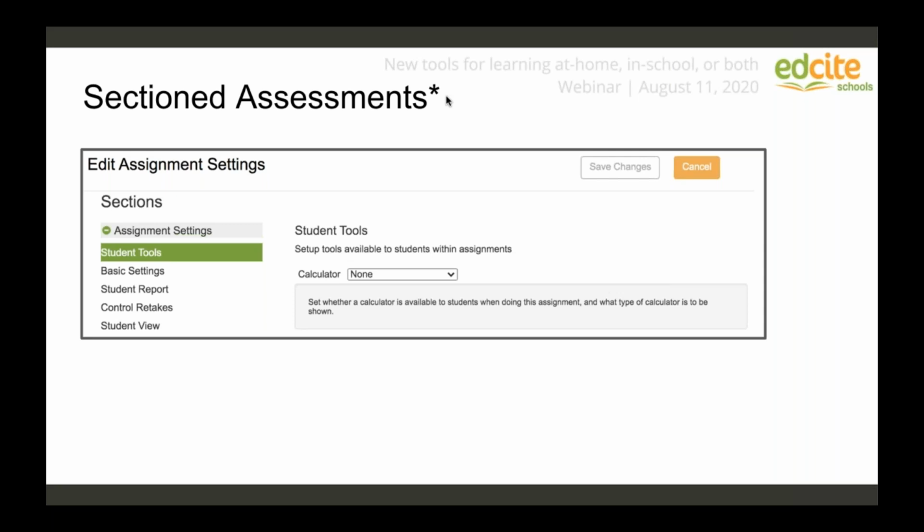In addition to question types and showing student work, we are in the next couple weeks, so I've got asterisks for things that are coming in the next couple weeks. We've also added the ability for sectioned assessments. I've got calculators here specifically. If I need to have an assessment that has a calculator section and a non-calculator section, I can go ahead and, in my assignment settings, set specific settings for specific sections of the assessment. That is going to be released again in the next couple weeks.